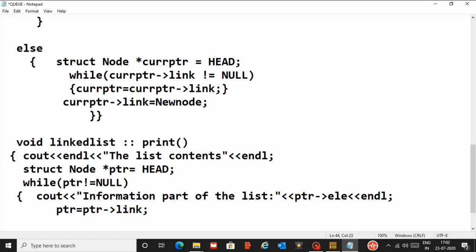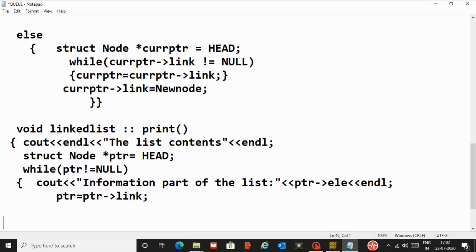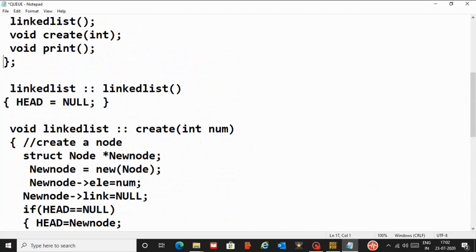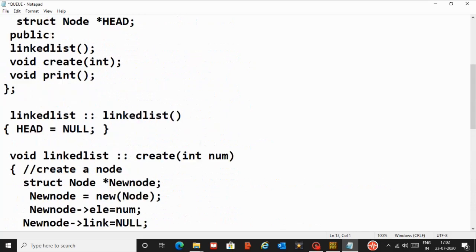Before that, I can say here my while is done. I have to just come out and then my function also would be done. Okay, list contents, my function also is done. This completes the definition of all the functions of the class. Like first, what did I do?